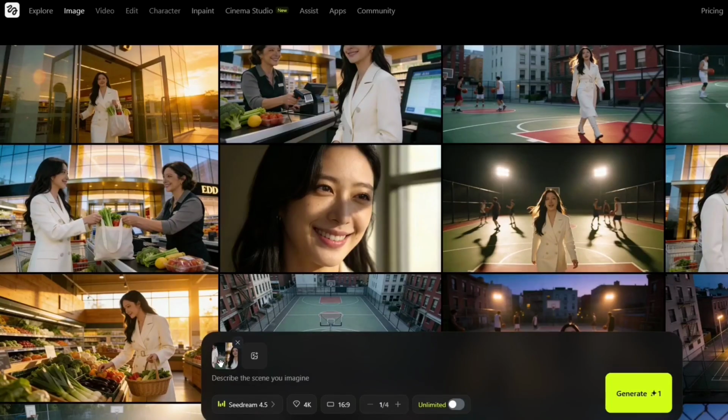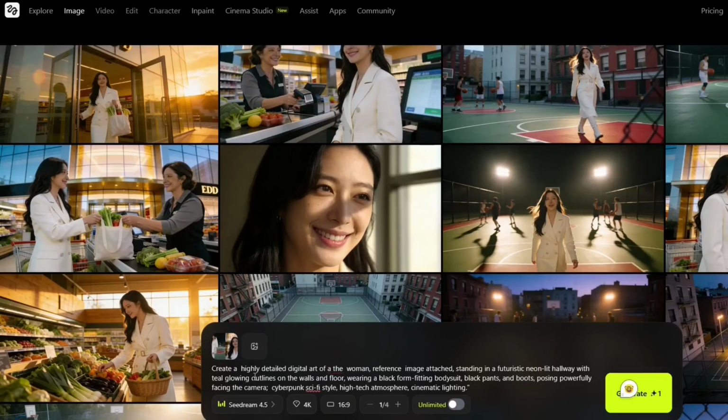Let's say I want my singer standing in a futuristic neon-lit hallway. Here's how I'd prompt it. Create highly detailed digital art of the woman reference image attached, standing in a futuristic neon-lit hallway with teal glowing outlines on the walls and floor, wearing a black form-fitting bodysuit, black pants, and boots, posing powerfully facing the camera. Cyberpunk sci-fi style, high-tech atmosphere, cinematic lighting.